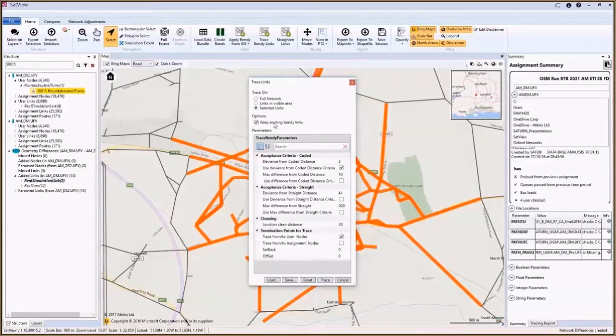If you've already got bendy links, so for example, if you were loading in a GIS file to the network, you could keep this box ticked and try and use SatView to match any remaining links in your network. So it's actually quite a useful tool in improving your GIS files as well as creating new ones. On this occasion, it obviously makes no difference to us.